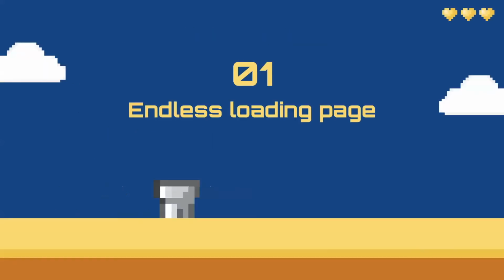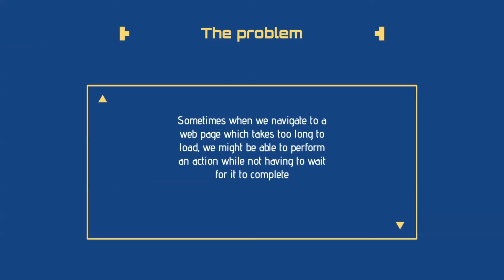So let's head over to our first example. It will be the endless loading page. What does an endless loading page mean? Sometimes when we navigate to a web page, it takes too long to load, and we might be able to perform an action without having to wait for it to complete. For example, when you have a script running, or a large photo that is loading, or something is wrong with a web page. In those examples, it might take a long time to load. Sometimes it might be an infinite time and we won't be able to perform any test.